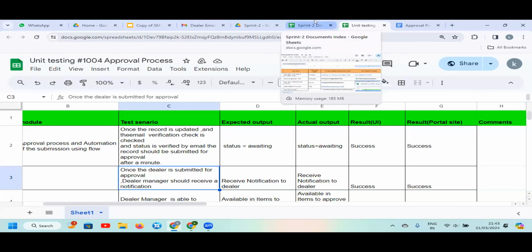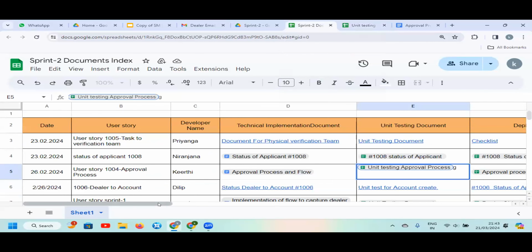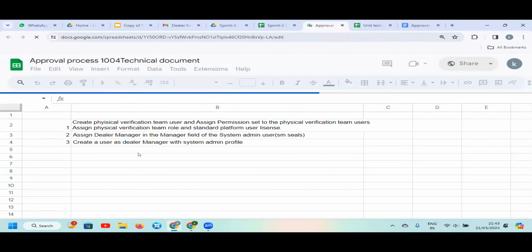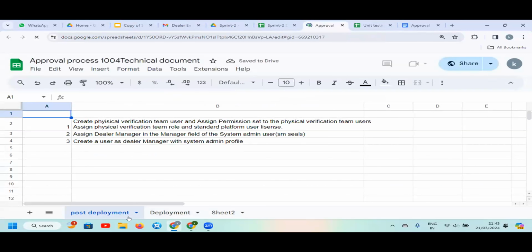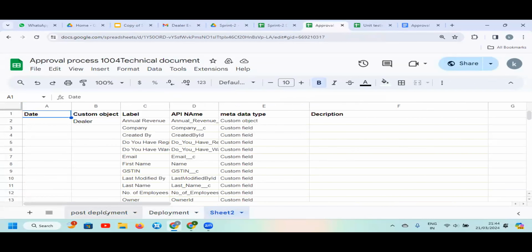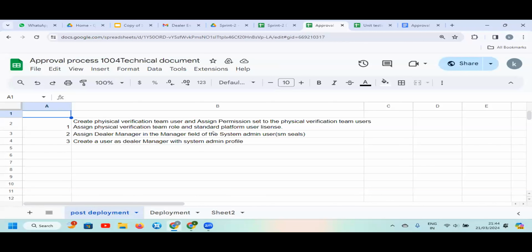And I'll also show a deployment checklist. This is a deployment checklist. For example, this is done for the approval process, like what is a post-deployment activity. Once the deployment manager has deployed, there are some activities we cannot deploy, like creating users and all. So this is clearly mentioned: what to do post deployment. There is no pre-deployment activity, only post-deployment.